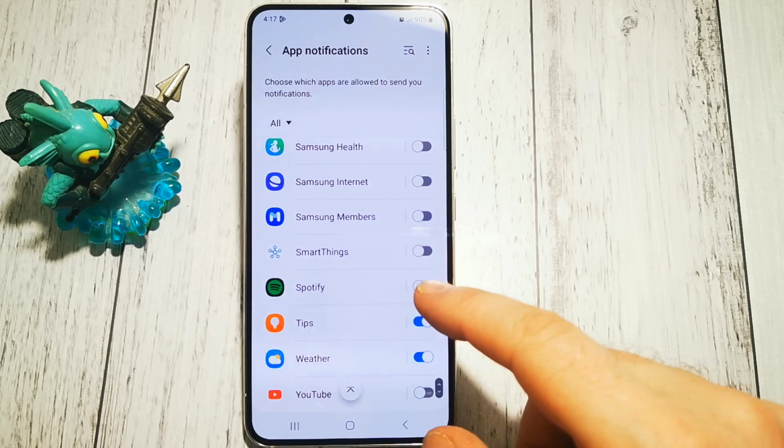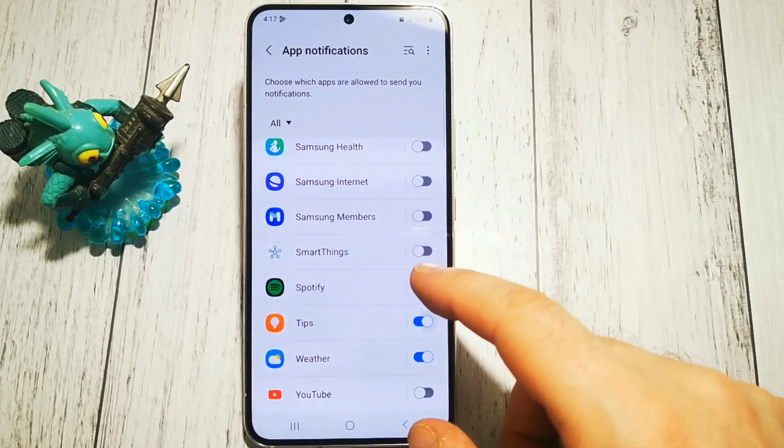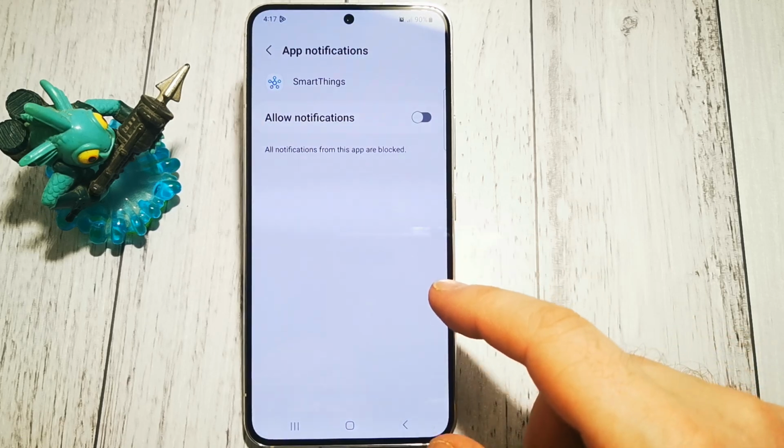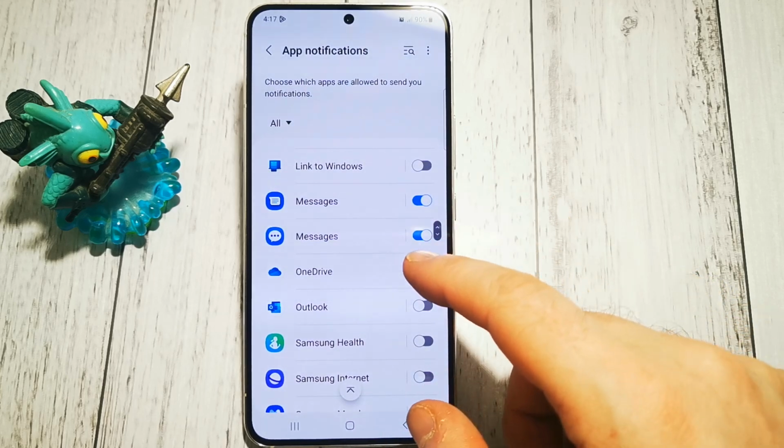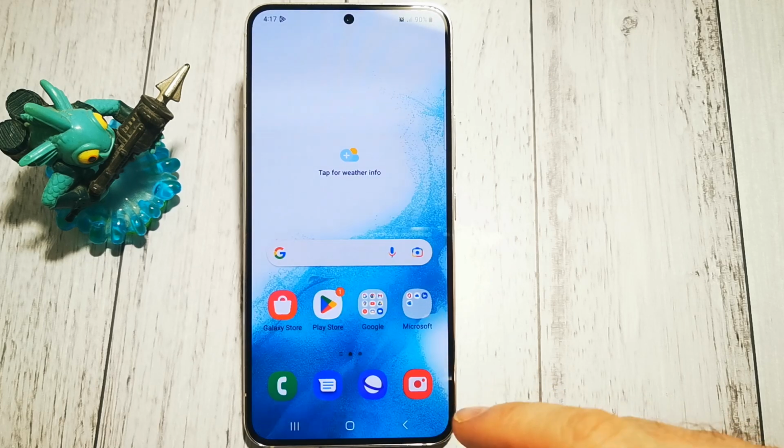We can just simply uncheck boxes here in whatever app we want. Back out, no need to save. That's all.